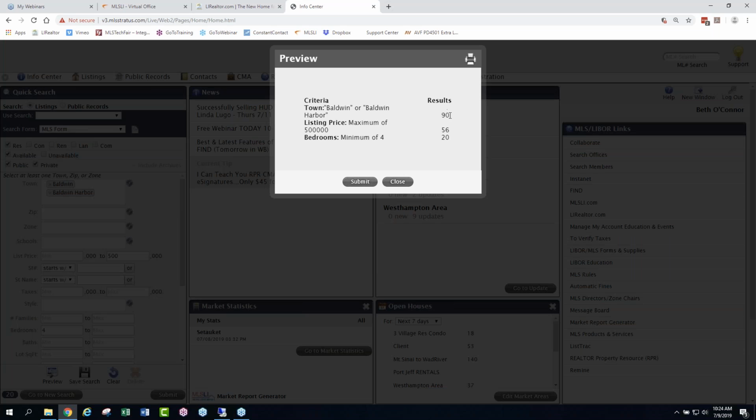So there were a total of 90 in Baldwin and Baldwin Harbor. There were 56 under 500,000 and only 20 of them had at least 4 bedrooms. Okay, this is helpful to diagnose your issue. If you got a 0, click on that preview.